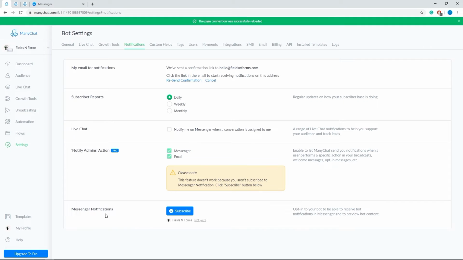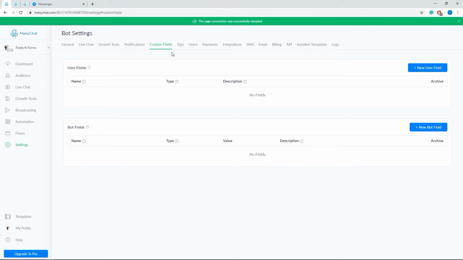Lastly, we have the Messenger notifications. Opt into your bot to be able to receive bot notifications in Messenger and to preview bot content. Let's now go to Custom Fields.